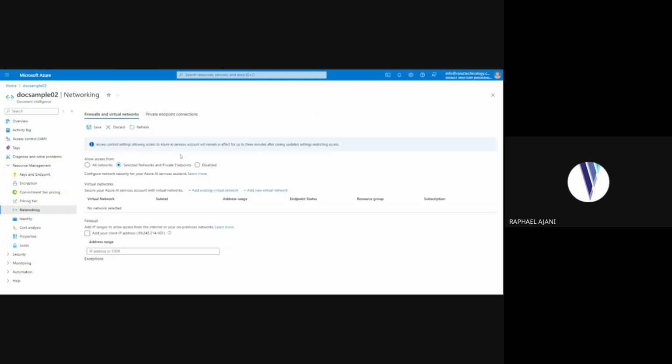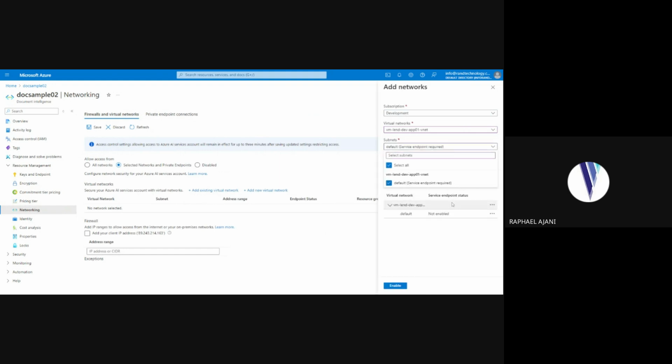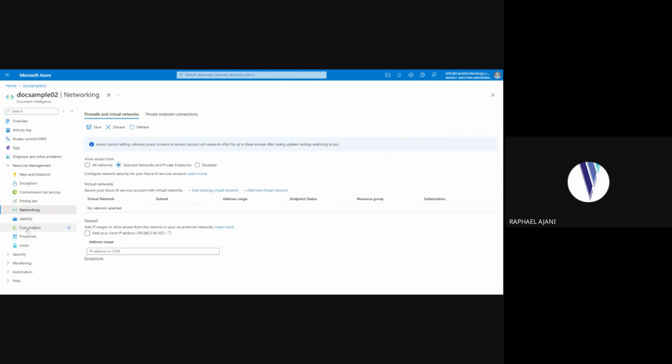But let's say after creating it, I want to now secure it properly based on internal security policy. I will ask the network engineer, or the network engineer would come here and tighten up the network connectivity, right? When I come, I'll click on add, and from here, select the virtual network, and then I'll select the subnet that I want to connect to, and then I'll click enable, right? When I do that, I will then save. So I don't want to do that now.